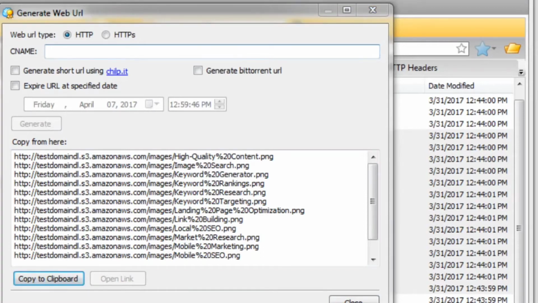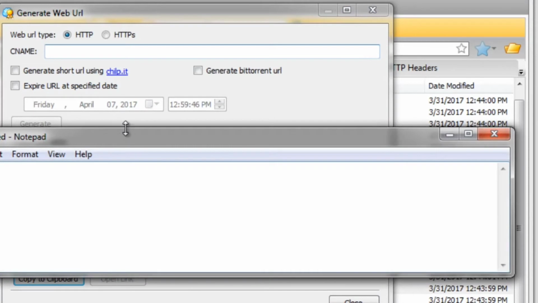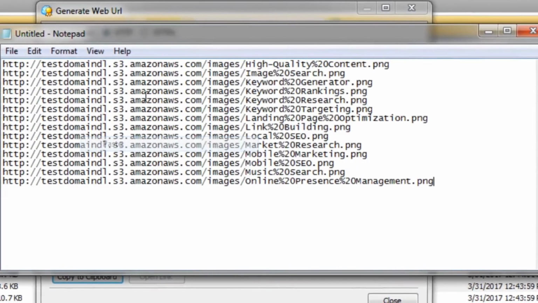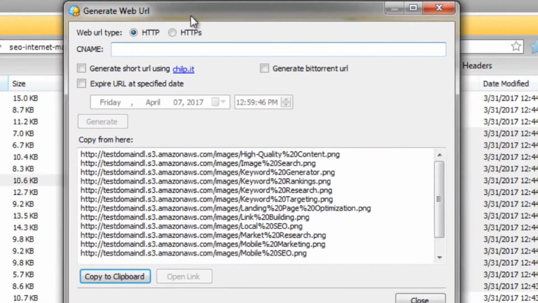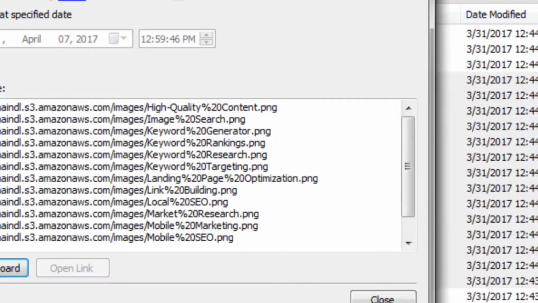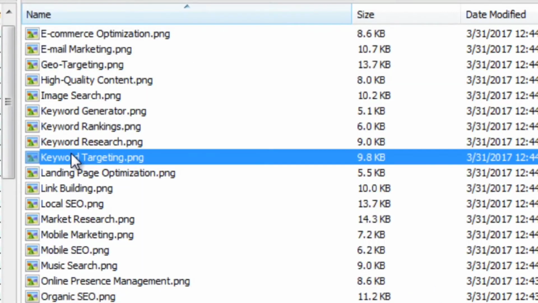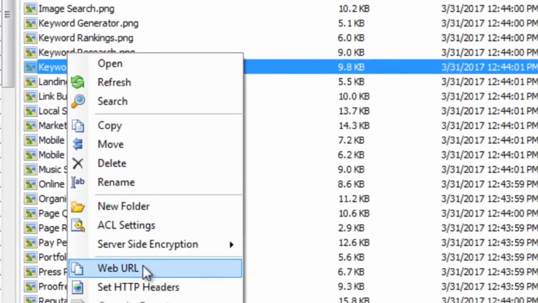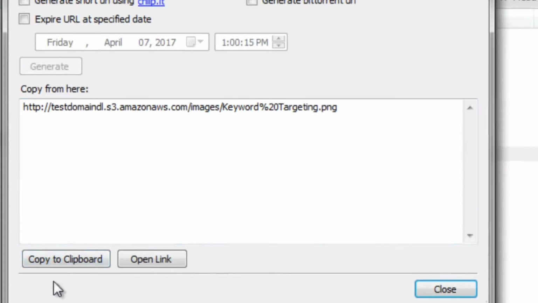And if I open it up in a notepad, let's say for example, I can paste them in here. So that's a nice thing about the Cloudberry, is it allows you to select all the URLs at one given time. Now, another thing I can do is, of course, select the individual URL, click on web URL, and then copy to clipboard. Or I can open the link right here.